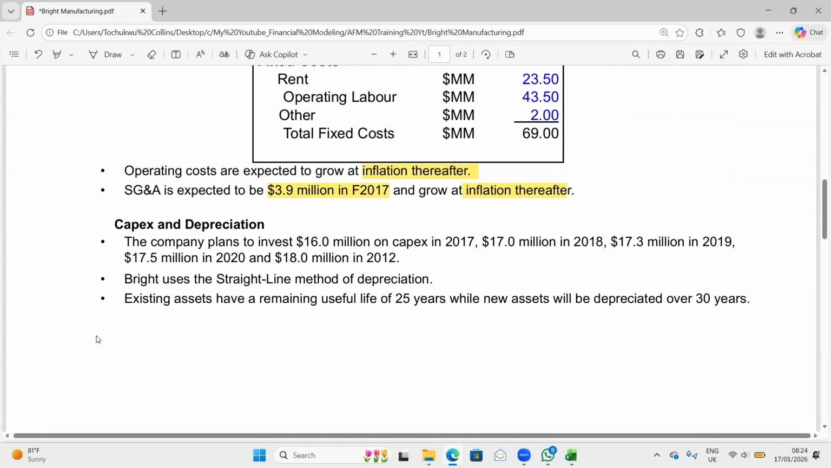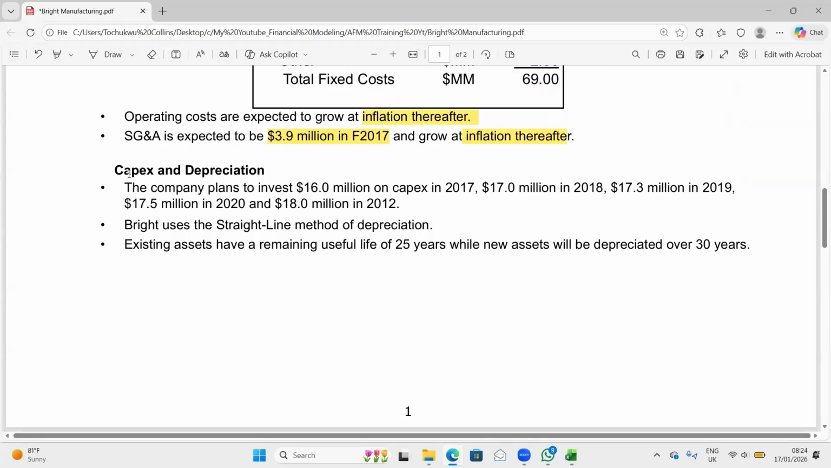So the next thing is to look at their capex, that is capital expenditure, and depreciation. The company plans to invest $16 million on capex in 2017, $17 million in 2018, $17.3 million in 2019, $17.5 million, and $18 million in 2021. Right. Bright uses the straight line method of depreciation.